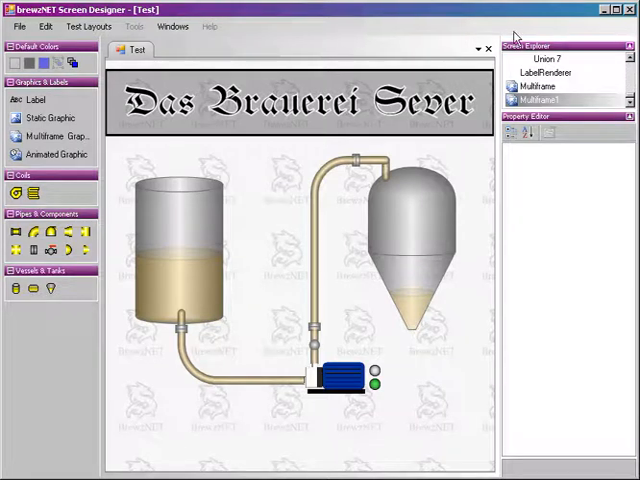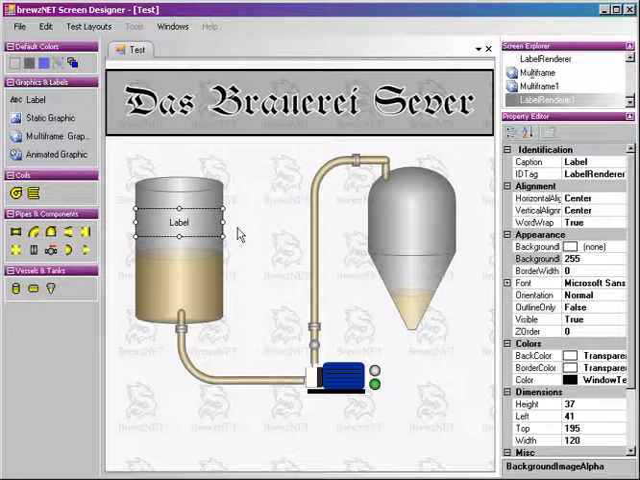Labels are a way to add text to your screen. Start by clicking on the label item over in the toolbar, and then you can click and drag it into place on the screen. Once it's placed, you can then come over to the property editor on the right hand side and change the caption in order to change the text.